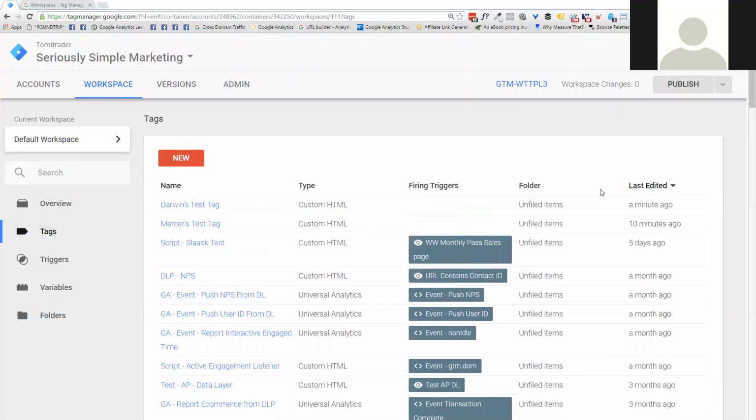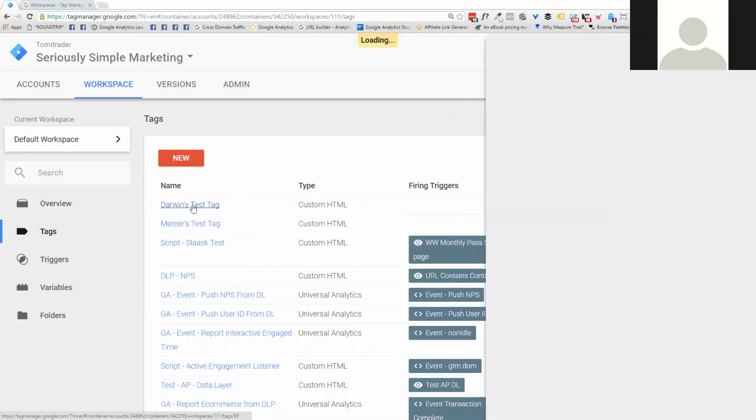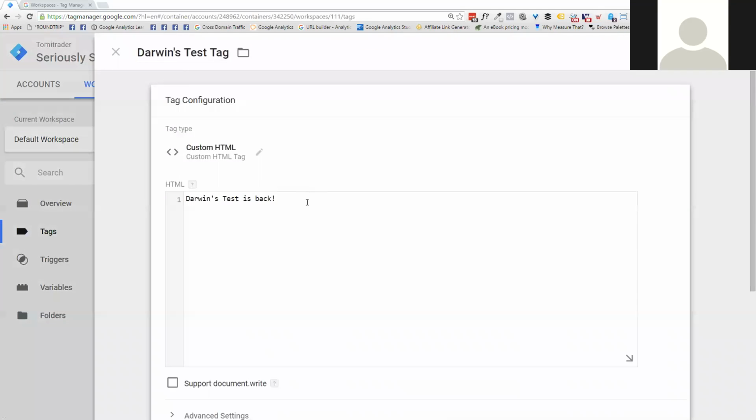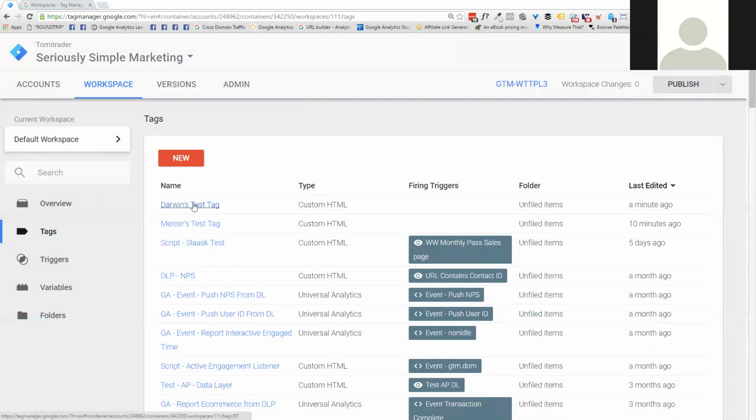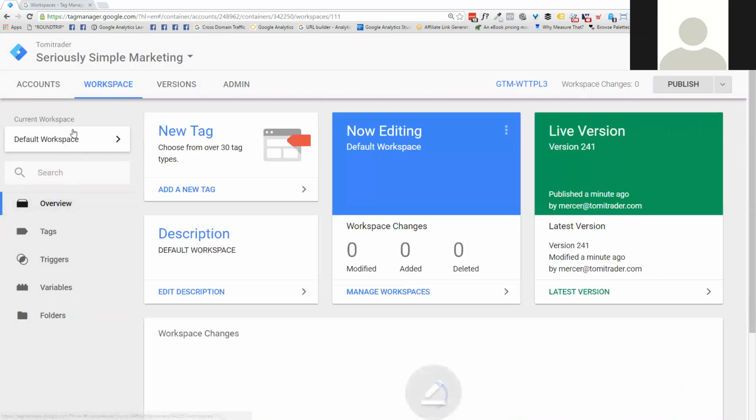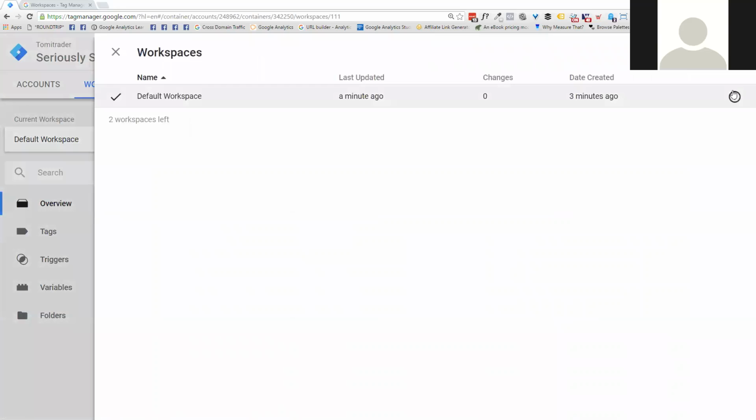So I'm going to click here. We should see these two different tags. And on this one, it should say Darwin's test is back because he had deleted it, but I brought it back and then published the tag. So that's totally worked. Darwin, can you go ahead and delete out your tag again? And then publish.